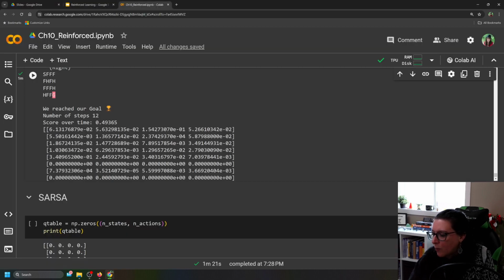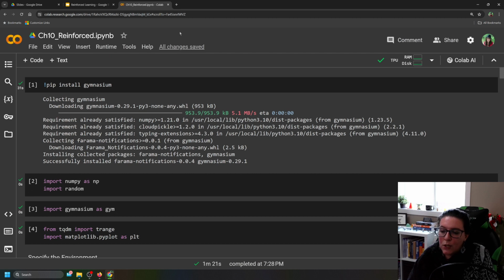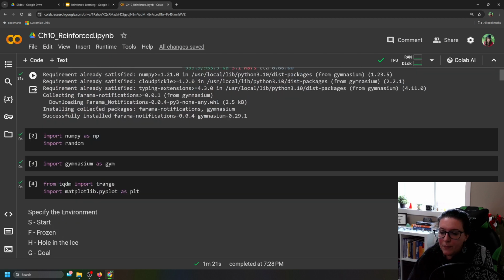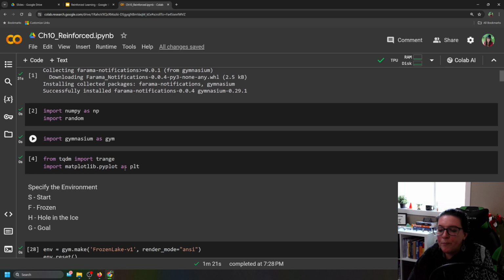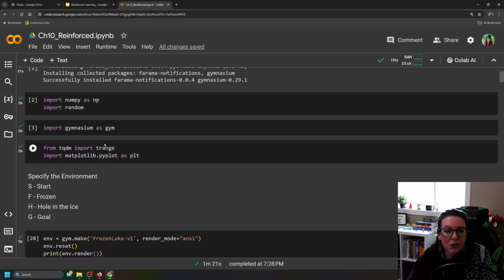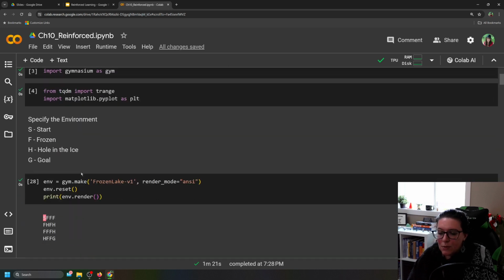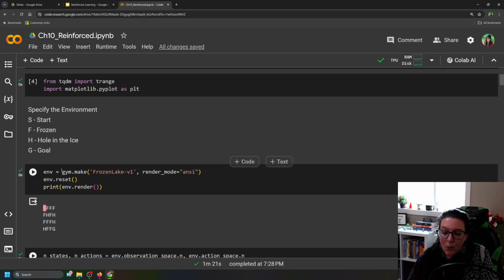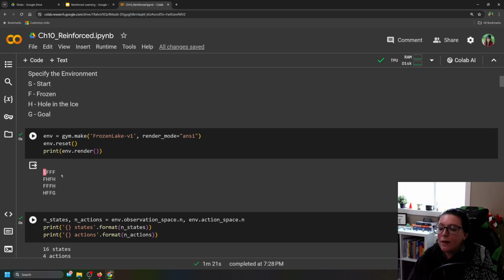Just a reminder, if you haven't worked through the rest of the workbook, you need to install gymnasium. So import gymnasium as gym. We're going to import trange to track our progress. And we need to initiate the environment. We're going to use gym.make and the frozen lake to create this 4x4 grid where we have our starting position on the top left and our goal on the bottom right. You can see the H's represent the holes in the lake and the F's are the frozen surface. So we reset the environment and we use print environment render to have it show.